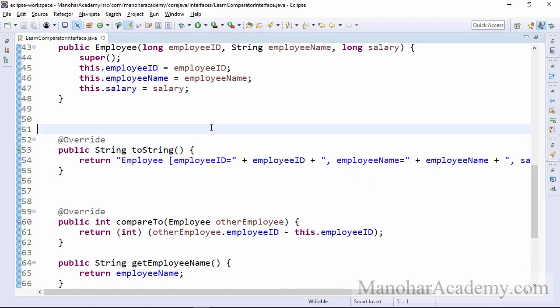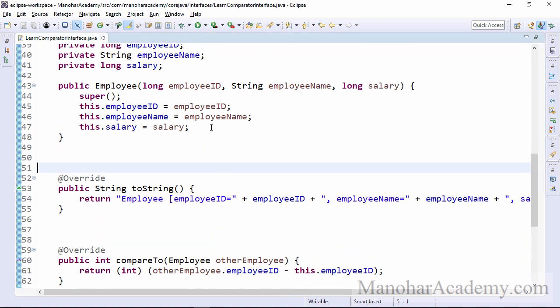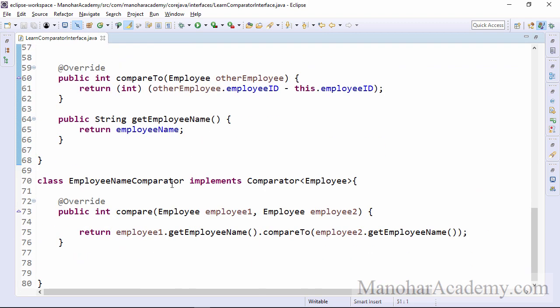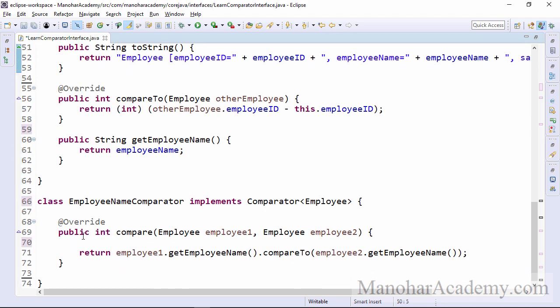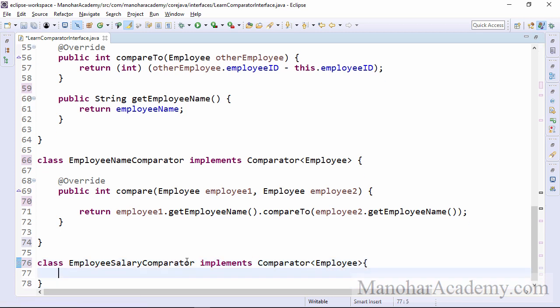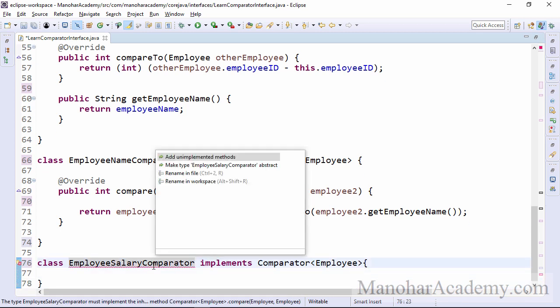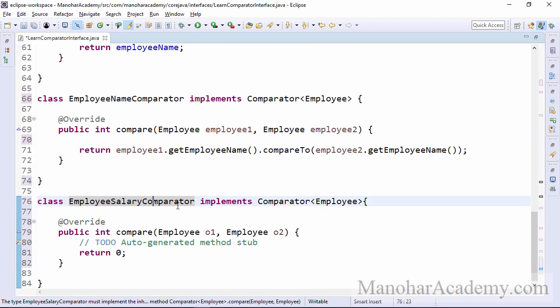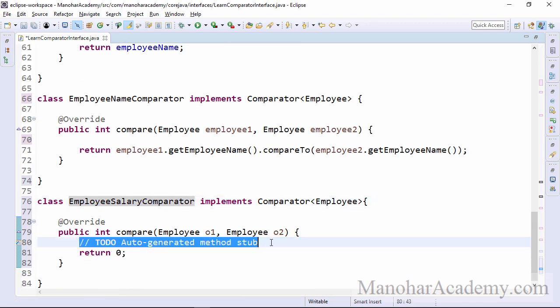Now let's also create one more comparator that can sort this array using their salaries. This time it is going to be simple. All that we need to do is create one more class called EmployeeSalaryComparator, and it should implement a Comparator interface just like the previous one, and we are going to provide the Employee type. So let's override the method that has to be overridden, and let's provide the logic.